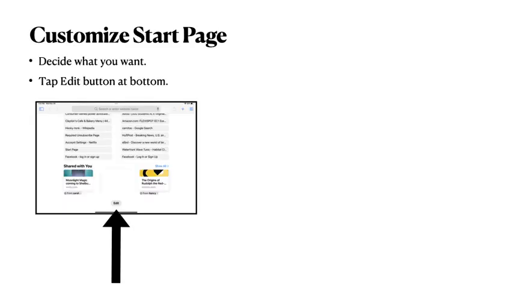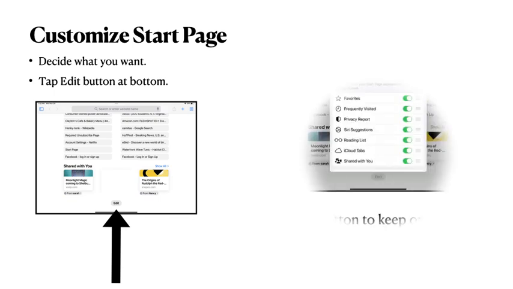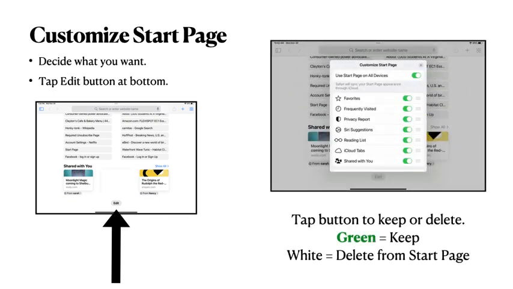You can customize your start page. If you go to the bottom, you will see there is an edit button, and when you tap on it, you get options, and if you leave it green, those sections will appear on your start page. If you tap on them, they will go white and they will be eliminated from your start page. Purely up to you. No right answer.